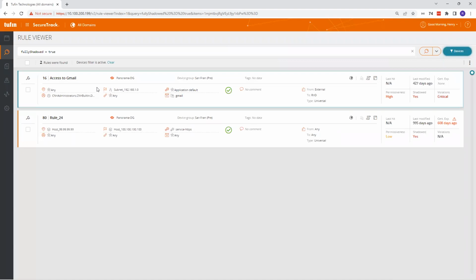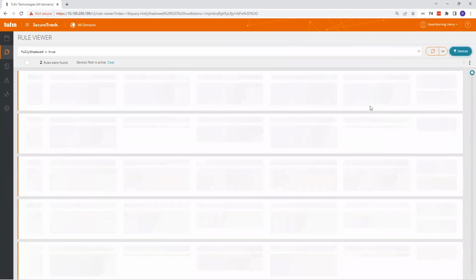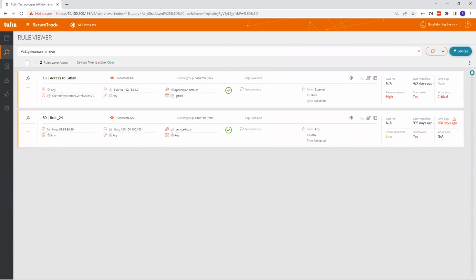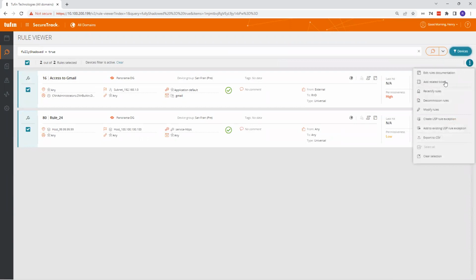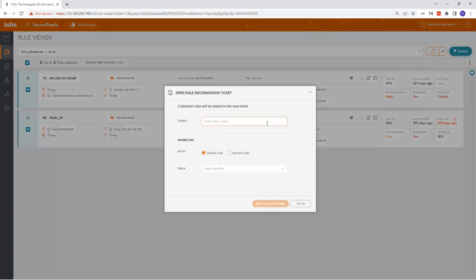So I agree, this rule is shadowed, it's not required, it's not being hit, it's not serving any issue, and I can see it's not being hit because the last hit says NA, so it's never been hit. So now I can simply go through and select those rules, both of them, and tell Tufin to go ahead and get rid of these rules. At this point, I'm going to say remove shadowed rules from SFDG. And I can choose to either disable the rule or remove the rule. I tend to be one who disables first and make sure that nobody gets upset, and then I'll come back and delete it after a period of time.